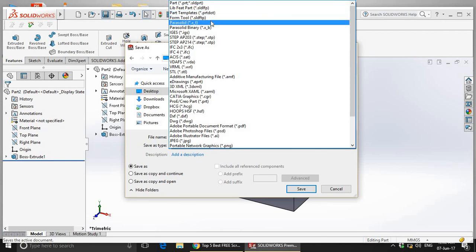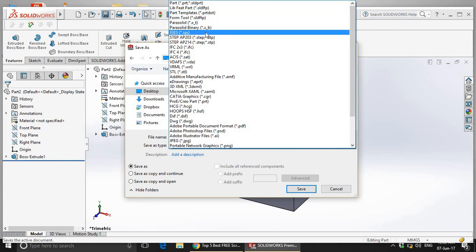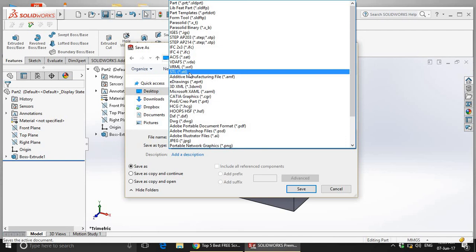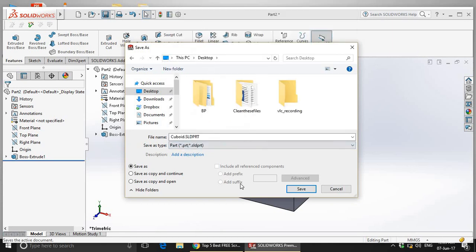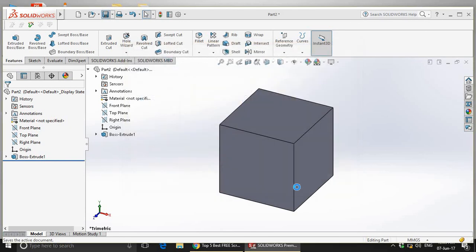But if you want to export it to a 3D printer or a coordinate measuring machine, CMM, maybe you want to save it as IGES, .IGS format or .stl format. I'm going to save it as the default one, which is a part format for SolidWorks. Name it cuboid. Save.